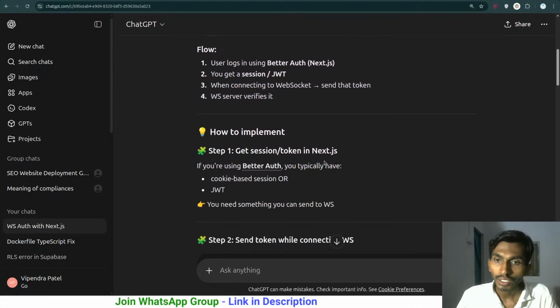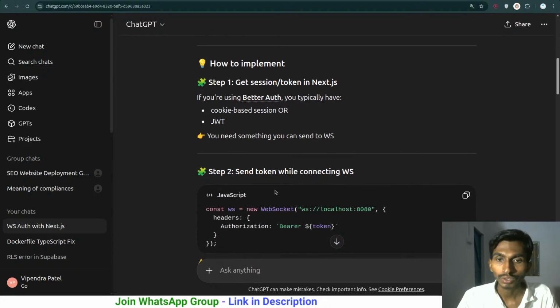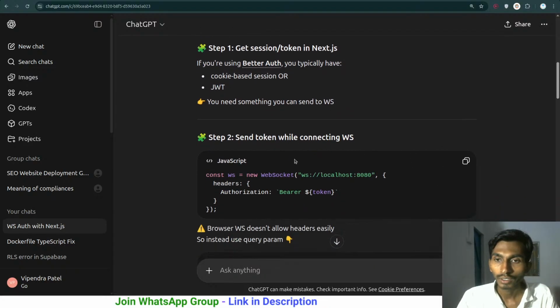Get the session and token in Next.js. You are using Better Auth, so you typically have a cookie-based session or JWT. You need something you can send to the WS, so send a token while connecting to the WS.